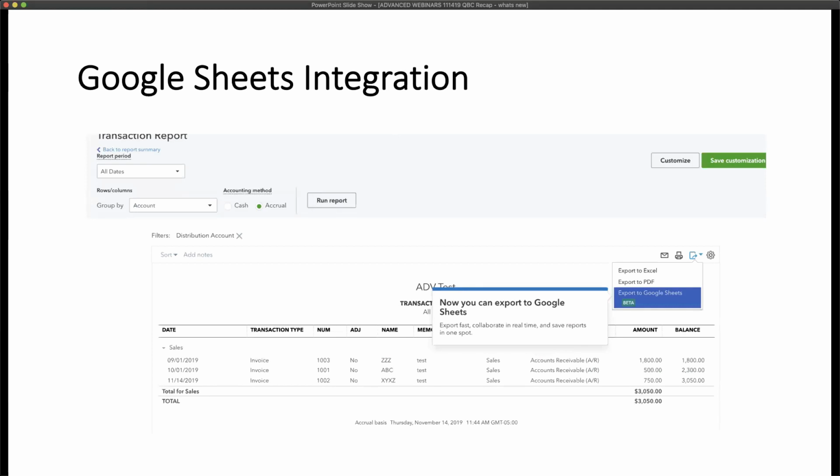Now, I've been testing this for the past month. I like it. It's almost flawless. I mean, in my opinion, it's missing some features, but it works really, really well. Basically, it takes the report and exports it into what would be an Excel spreadsheet, but in Google Sheets.